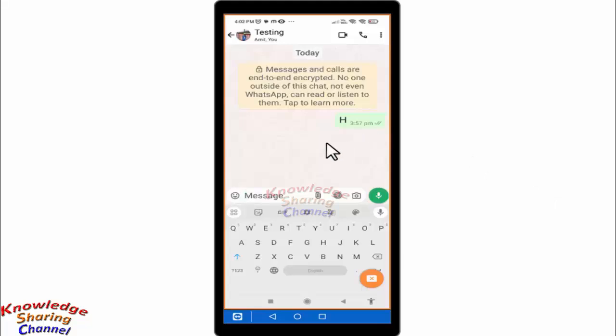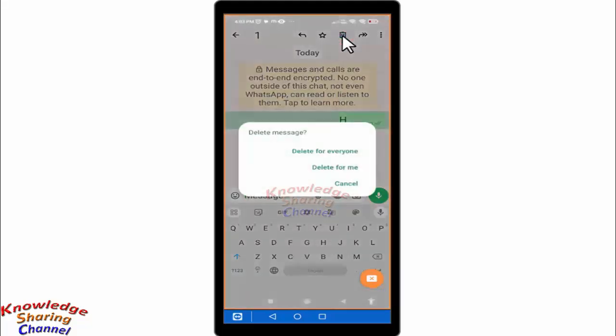Like for example, if I want to delete this message, I have selected this message and now I will press on the delete button. Now I have three options: delete for everyone, delete for me and cancel.